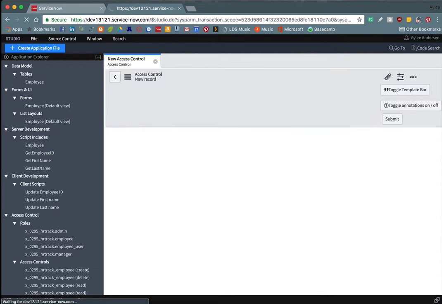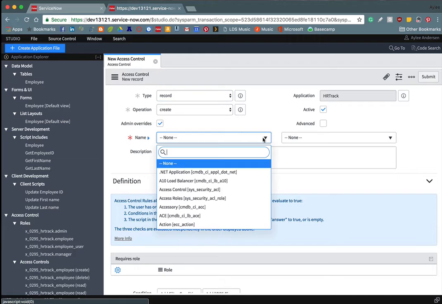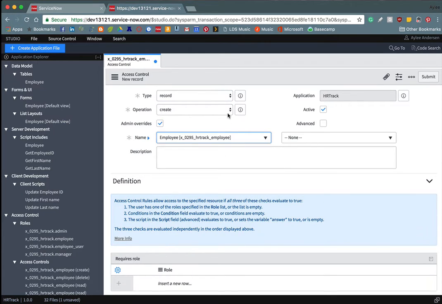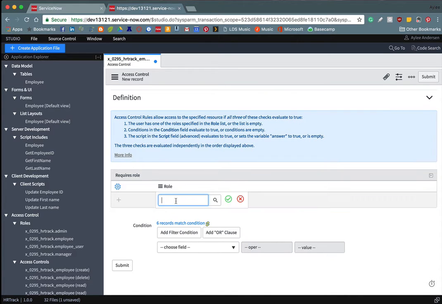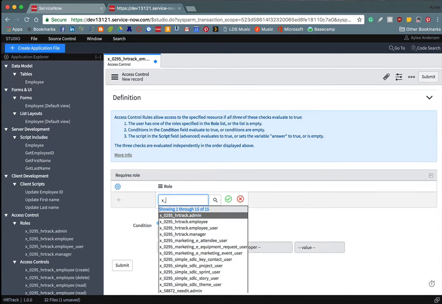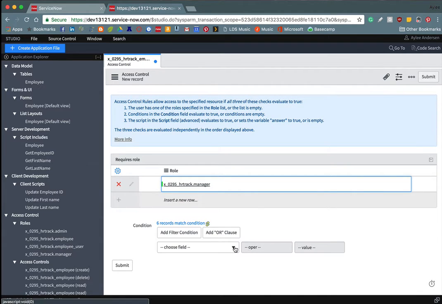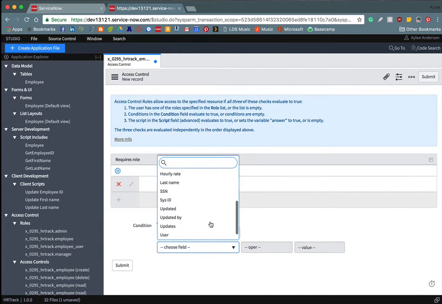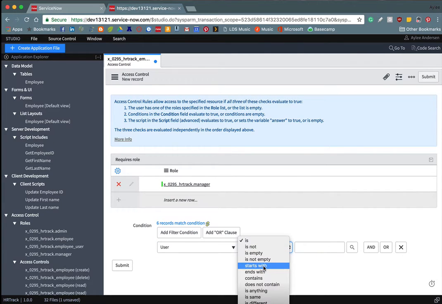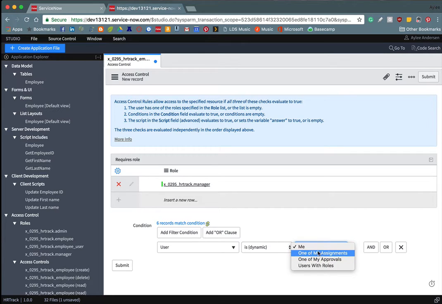Again, I wanted to create an ACL where the managers see the records of their employees, but only their employees. I didn't want them to see everyone else. So we're going to have a read operation here, and we're going to add manager to the required roles. And then I want the manager to see the record if the user is one of my employees, or my employee. So that's not an option here.